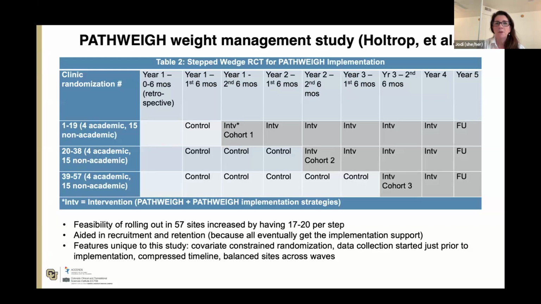So the reason why we chose this is that we knew eventually we wanted all of the practices to have the intervention, which is an EHR based care process for weight management in primary care. And so we knew we wanted all of them to have it. And so this made sense from that, which aided in recruitment and retention because they eventually all got the intervention and the implementation strategies. Some of the features specific to this one are the covariate constrained randomization.